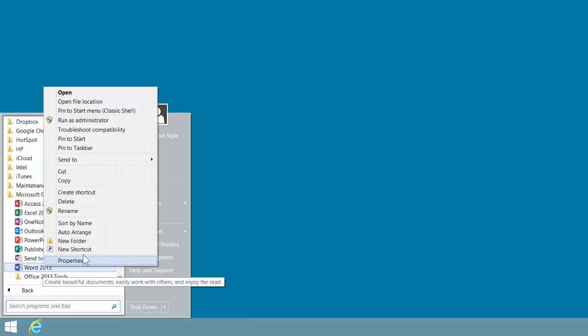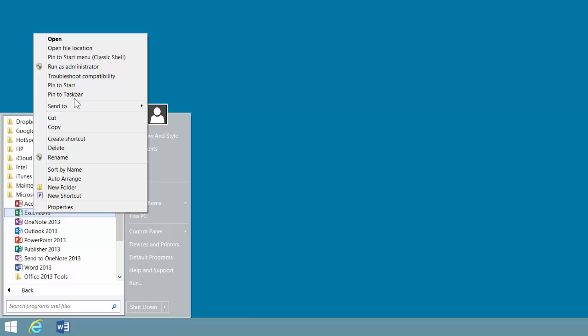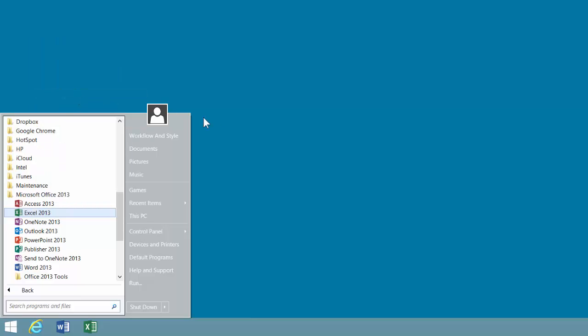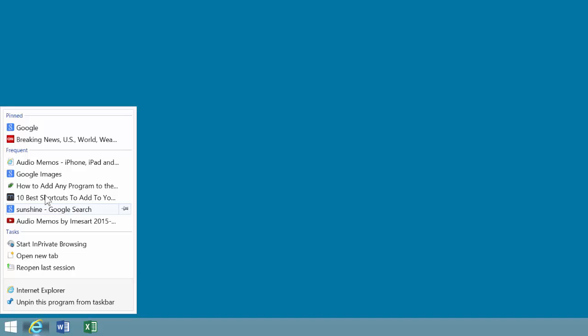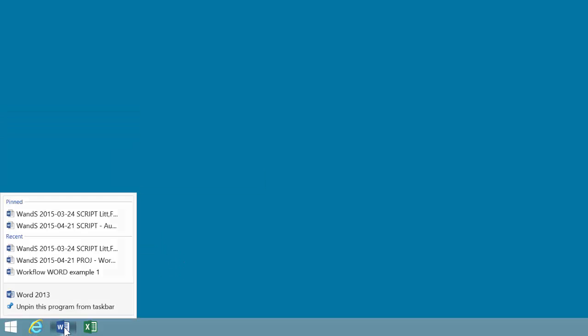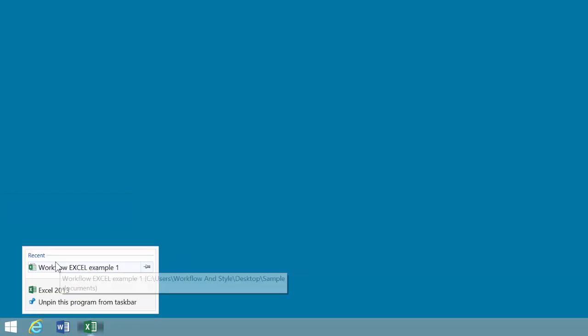Right-click, Pin to Taskbar, and let's assume we also wanted Excel. Right-click, Pin to Taskbar. I'm going to close the Start menu, and once again I will show you how the jump list works by simply placing the mouse tip over this, right-clicking, and here's a list of my recent websites. Right-click over Word, Recent Documents, right-click over Excel, same thing.